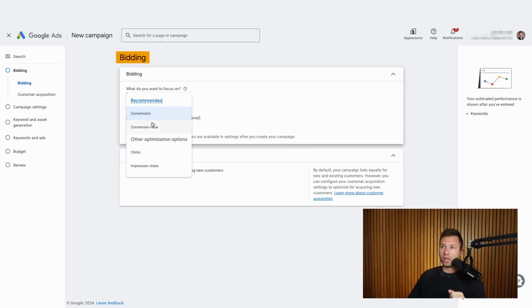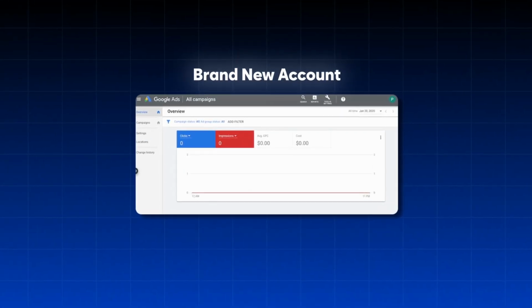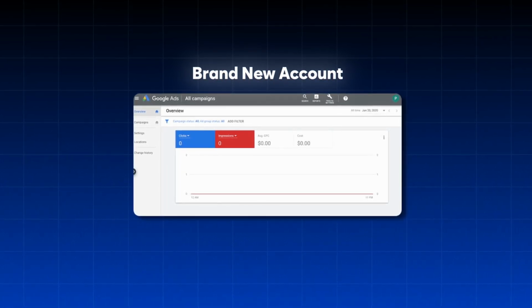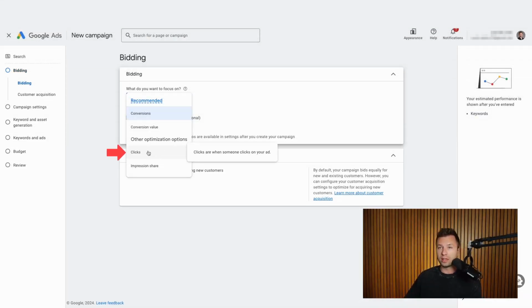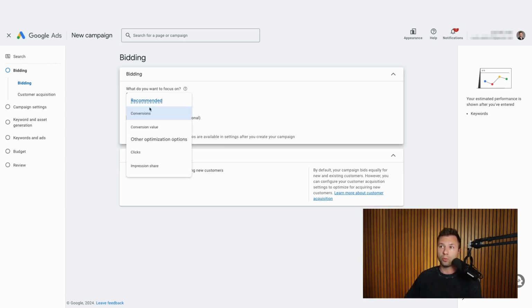Now, as you can see, there are lots of different bidding strategies, and depending on where your account is, you may want to choose one or the other. If your account is just brand new and you have zero conversion data, meaning you don't have any purchase data inside of your Google Ads account, I would recommend starting with clicks. If you have an account that already has 20 to 30 purchases within the last 30 days, then I would go for conversions. To keep this simple, we are just going to go through clicks.